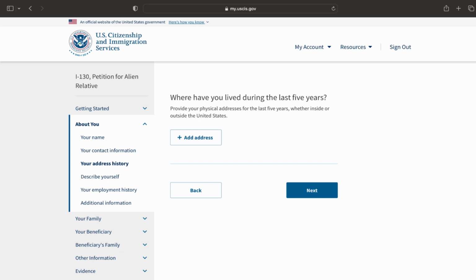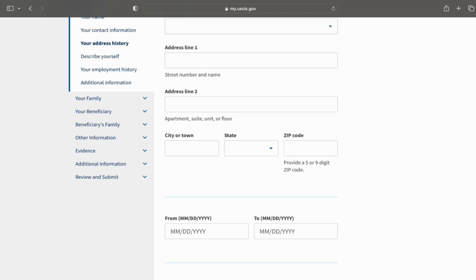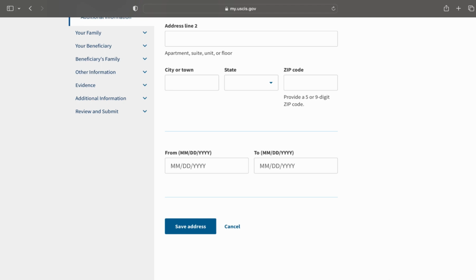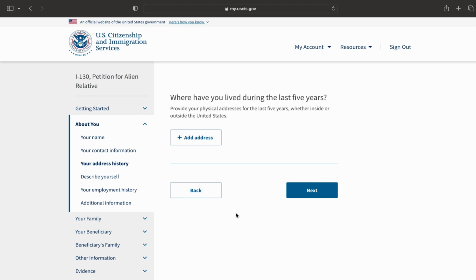Here it's going to ask you for your addresses for the last 5 years. Make sure you provide that information if you have been moving, which is common for military spouses. Just like in our case, my husband was stationed in different countries, so we provided that information, the starting date and the end date that he stayed in each place. If you were in one place for the last 5 years, then it's much easier. And again, remember, it's whether inside or outside the United States.